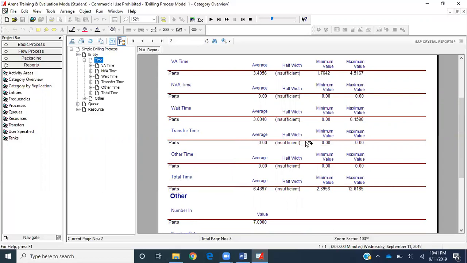The total time is simply what you would get by adding the value added time and wait time for this simple model. If you add these two numbers over here, this one and this one, you'll get this value. So on average, entities spend around 6.4397 minutes in the system, and one entity spent around 2.8956 minutes, which was the minimum value, and one entity really waited or got processed for long. It took around 12.6185 minutes for that entity to get processed.